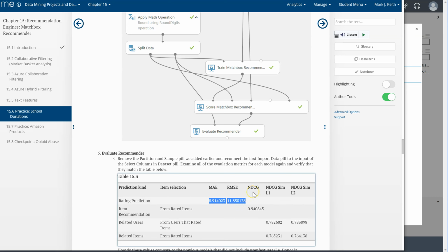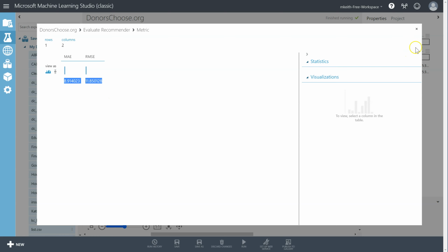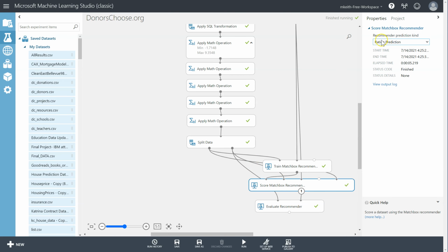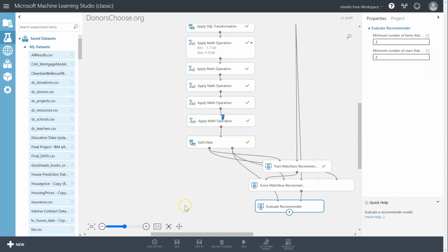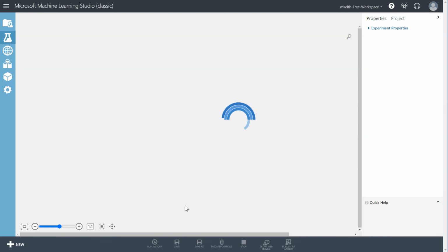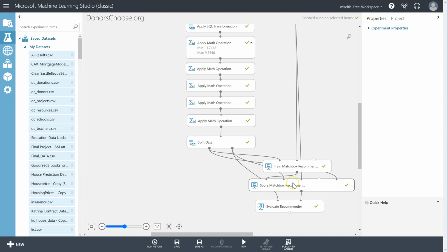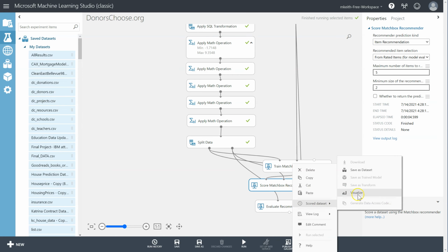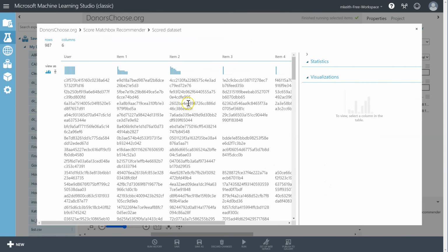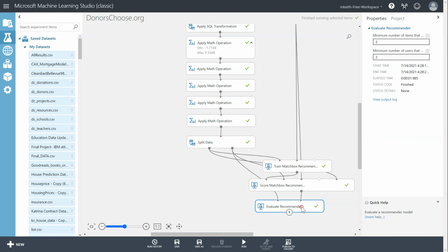Well, let's check out the NDCG before we worry too much. So let's change score matchbox recommender to item recommendation and rerun these last two pills. What you're going to find here while this is running is that our NDCG score will actually increase a little bit. So remember, error, like RMSE and MAE, we want those to be lower. That means our predictions are more accurate. But NDCG, this is a measure of how accurate the rank ordering was, or is, for the recommendations. So, no, I don't want that. I want the evaluate recommender.